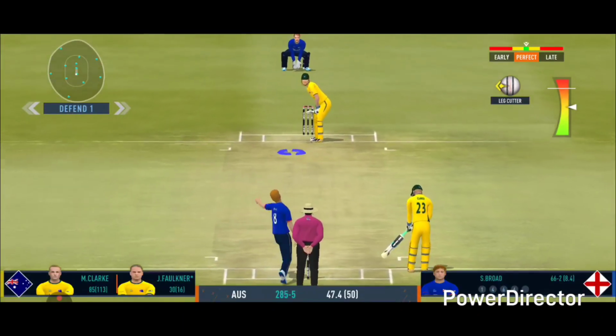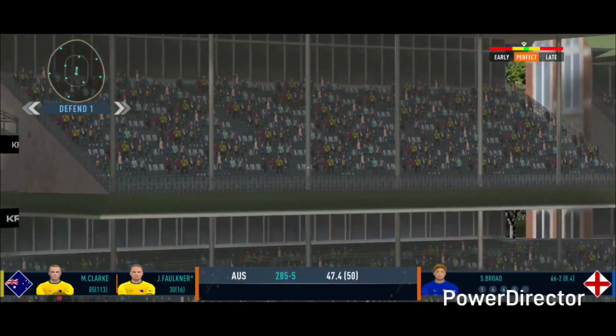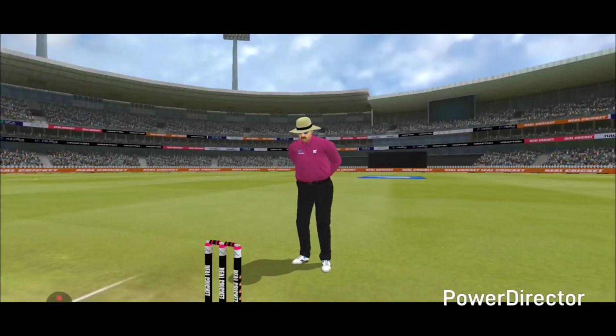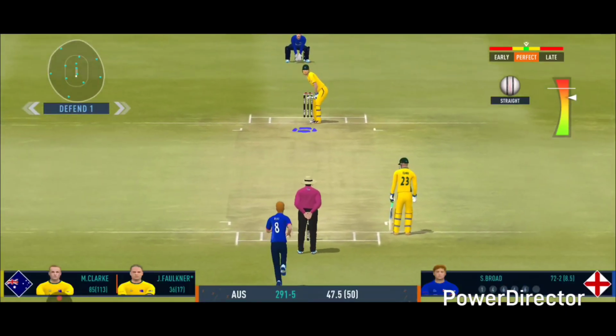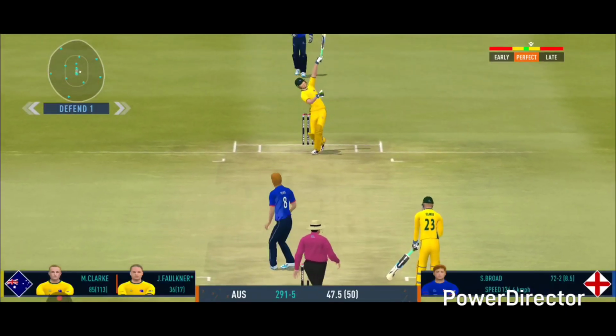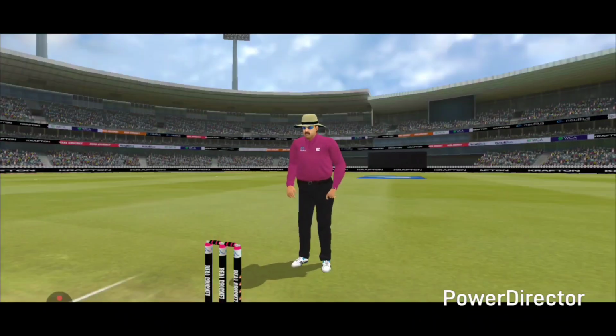Stuart Broad, he's got to contain. No, he's not. He's going to hit that over the fielder. Six more runs. James Faulkner's hit 20 off the last four deliveries. Last ball of the over. It's already been 21 off the over. And make that 27. Faulkner's hit that. That's the biggest six of the over.